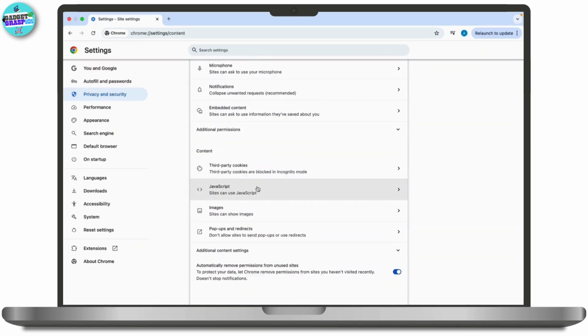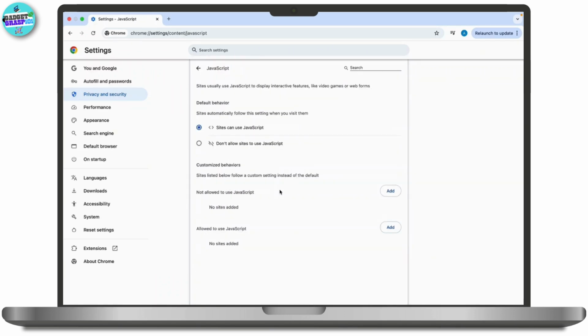Once inside Site settings, all you have to do is scroll and find JavaScript under Content and simply tap on it. Make sure it is set to Sites can use JavaScript. This means that JavaScript is enabled.